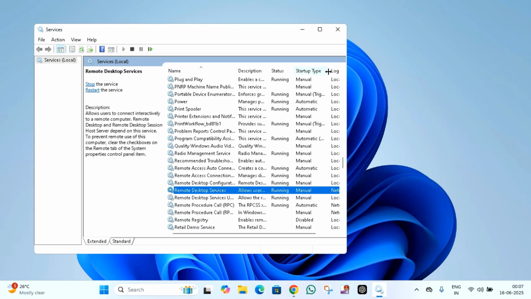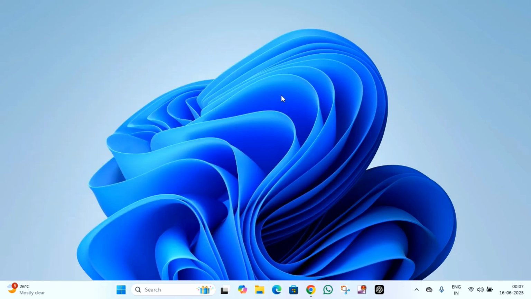After completion of this, you have to restart your PC. After restarting, now you have enabled multiple RDP services on your Windows 10 or Windows 11.